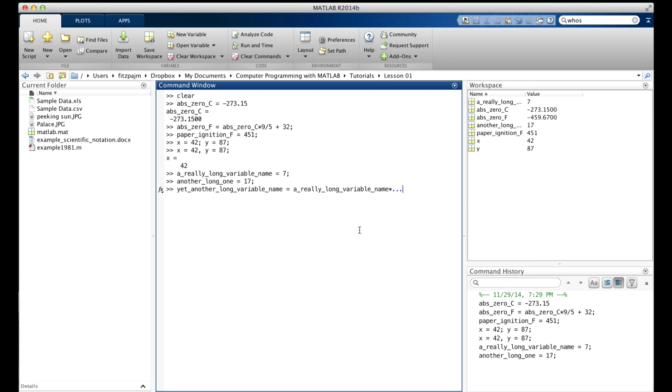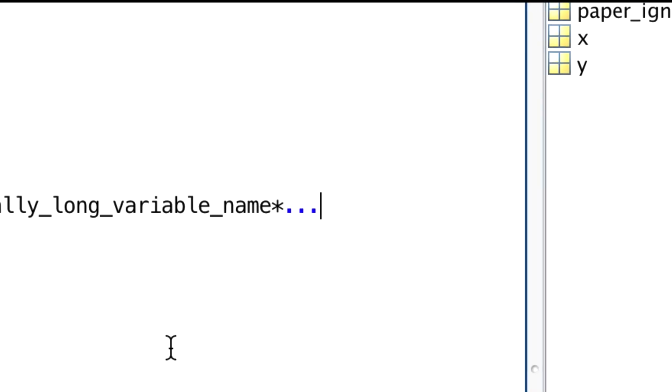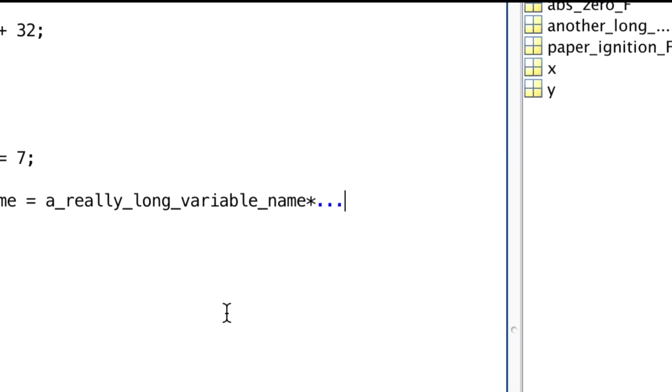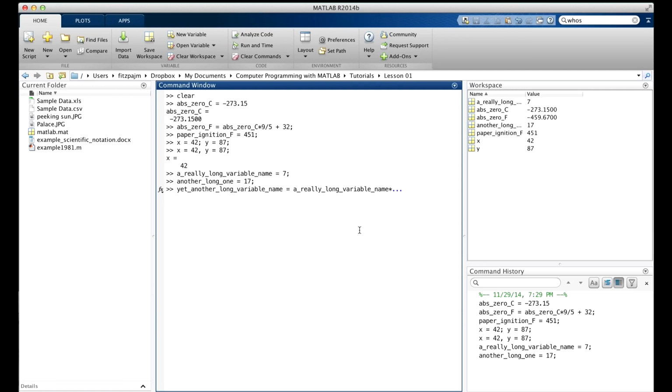I don't know if you can see this. Let me magnify this a little bit. The dots turn blue. They're special. Those 3 dots, 3 periods, 3 full stops, whatever you like to call them, allows me to continue this one statement on the next line. So I'm going to hit enter. I'm down here. The blinker is still blinking. Nothing has happened. No error. No echo.